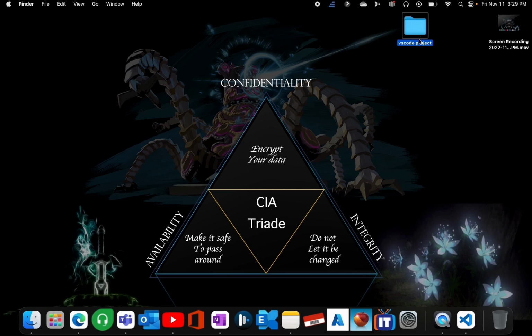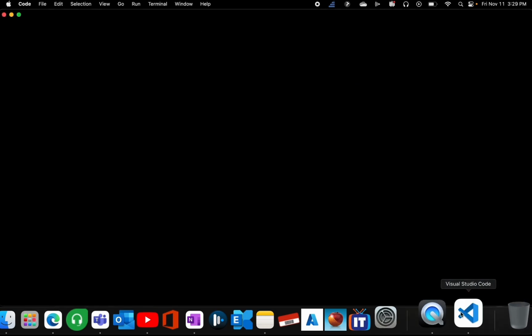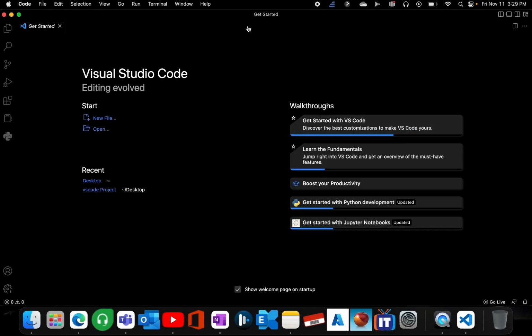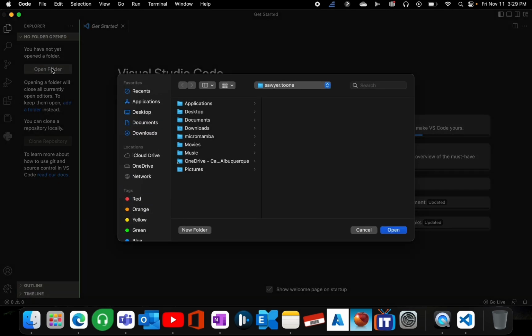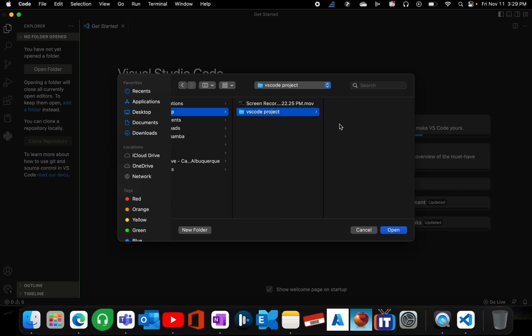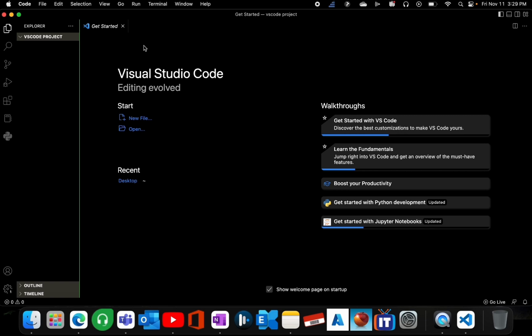So now that we have the VS Code Project folder, we're going to go into VS Code. I already have it in my dock. You just find it, and if you're doing it on PC, it's basically the same thing, you're just doing the PC side of things instead of Mac. So open Visual Studio Code, click on this icon right here, Explorer, and click on Open Folder. I'm going to choose Desktop because that's where I saved it, and then VS Code Project. Open. So now we have opened it.